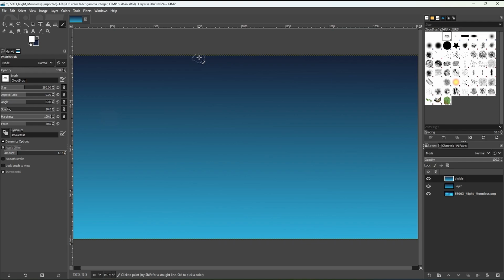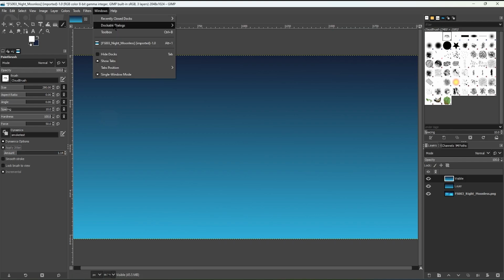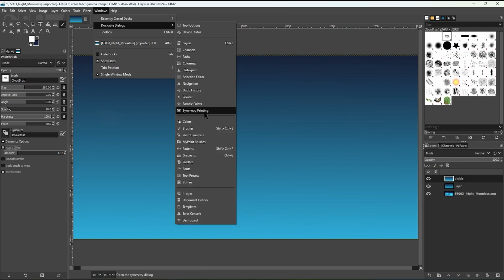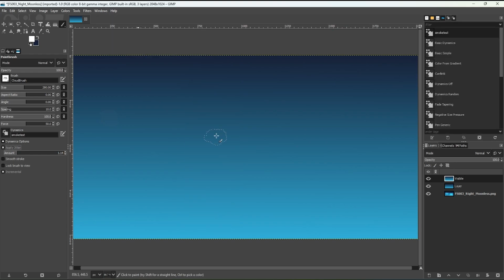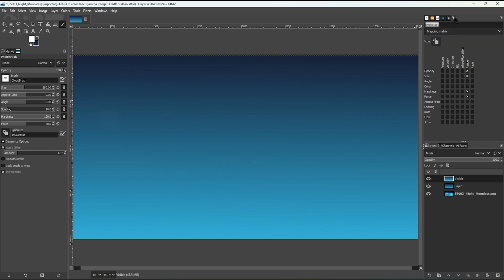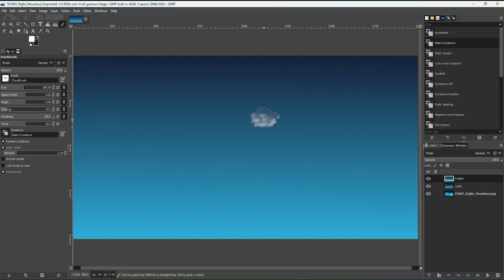So let's go up to Windows, dockable dialogues. I want paint dynamics. And from here, I have this smoke test. Let's open that up here in the mapping matrix for the paint dynamics editor. We have some stuff set here for opacity, size, hardness, and force. Let's try basic dynamics and see what that looks like.